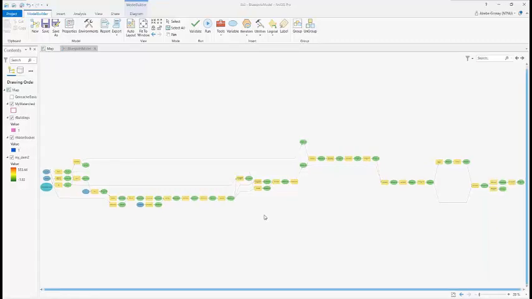Hello everyone, and now I am going to show you how to do exercise number 3 for the course GIS tools for climate change studies.